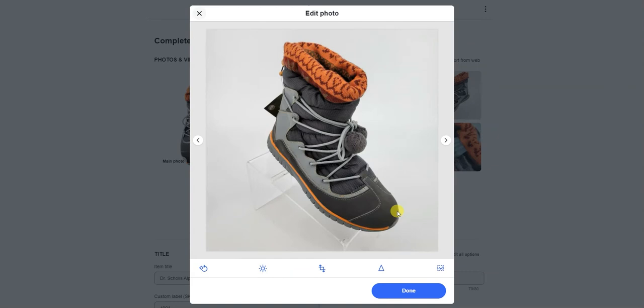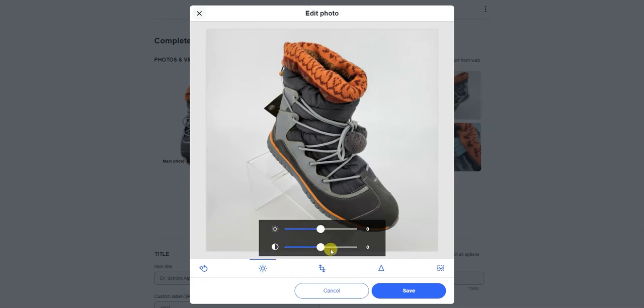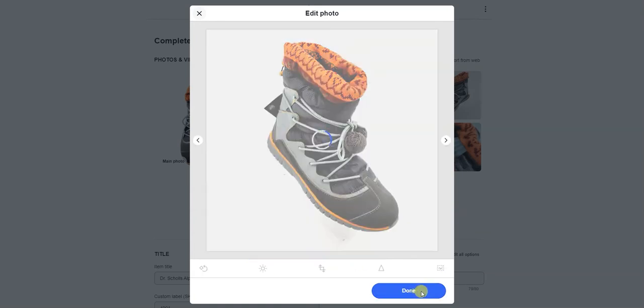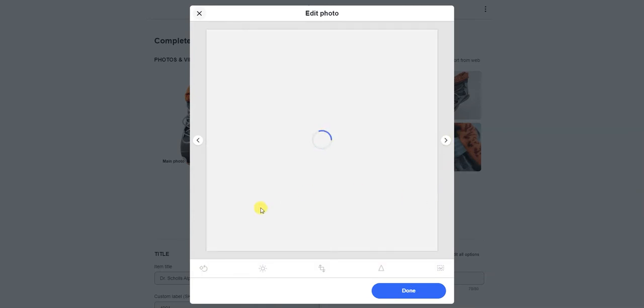All right, we'll go into the next one. And again, I usually just change the contrast first a little bit, especially on gray stuff, and then just a little tiny bit on the brightness is all it takes. Save it, go to the next one.